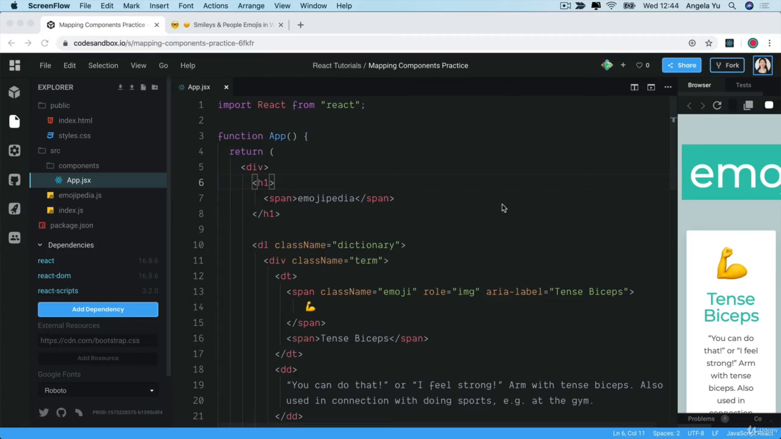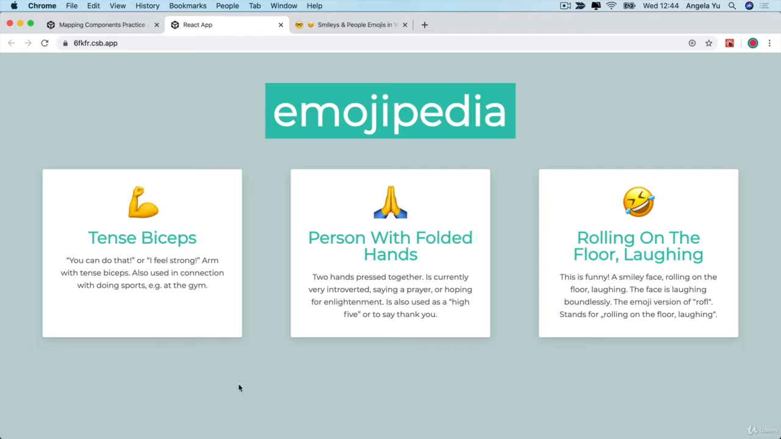Alright, guys, it's time for another challenge. In this challenge, you're going to be applying what you learned about mapping components in React to create an emoji dictionary that looks beautiful and helps you in knowing what emojis actually mean.